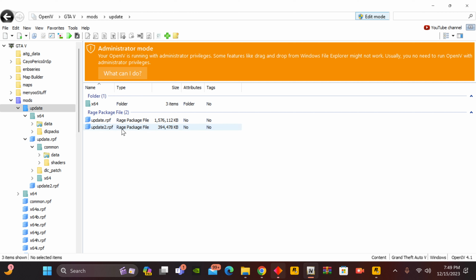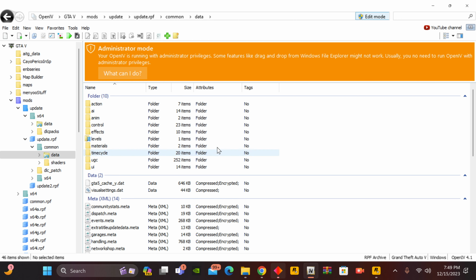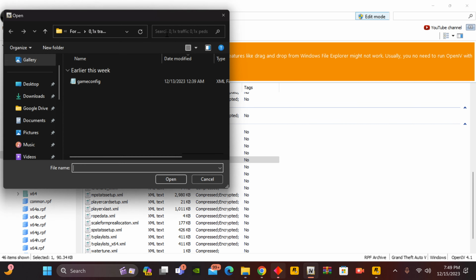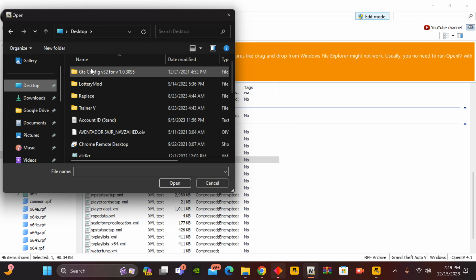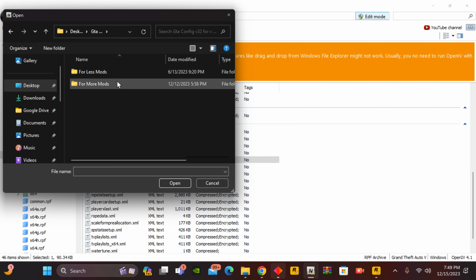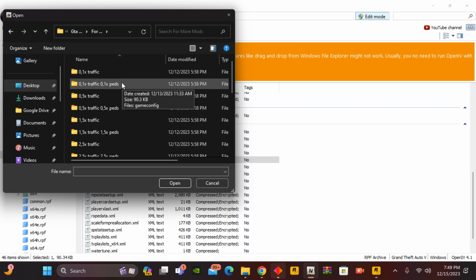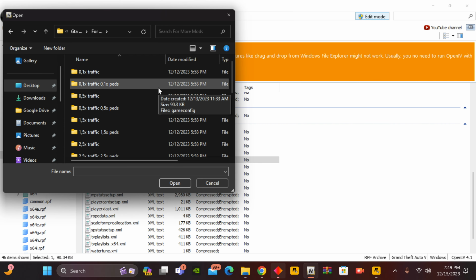Once that's updated in OpenIV, we can open up our update.rpf folder, common, data, and then scroll down and you'll see your game config. This is of course where we want to hit that green plus button again, and we're going to update our game config through the desktop. We're going to open up our game config folder. Pretty straightforward. For less mods or for more mods, we're going to go with more mods. And my personal opinion, the 01x traffic and peds would be the best if you have a lot of mods in the game. It's pretty much based on how many things you have in the game altogether.